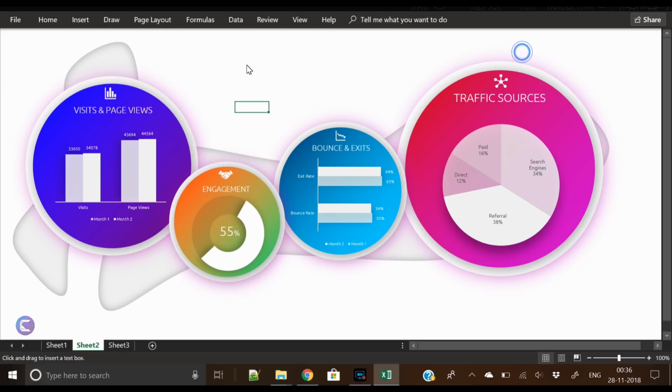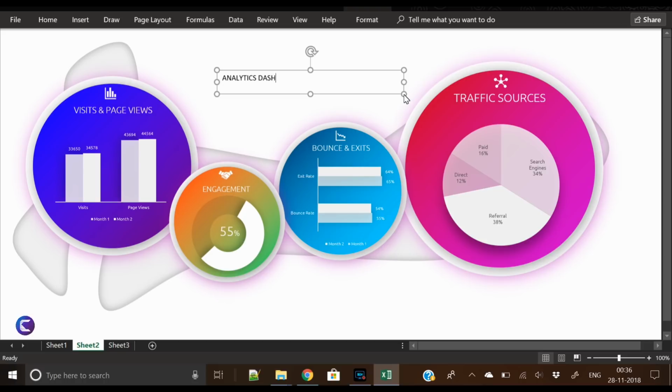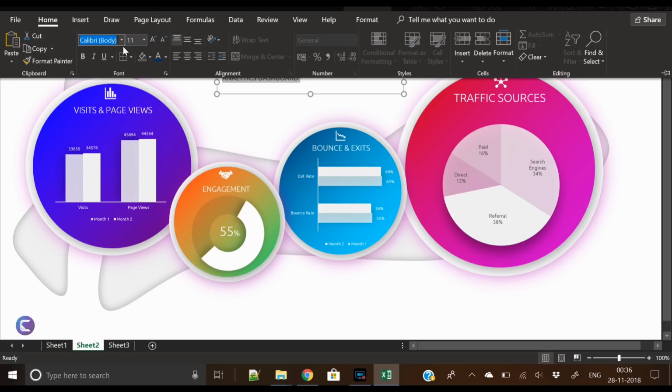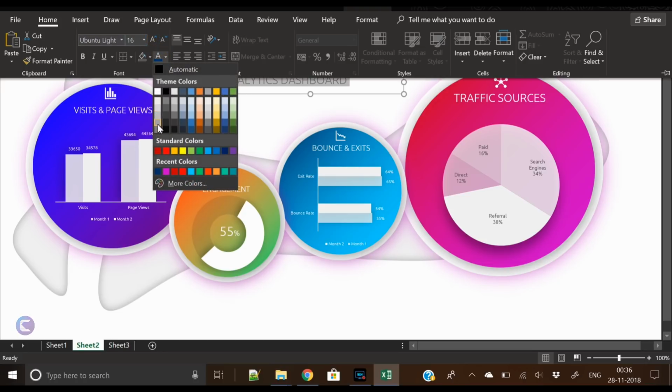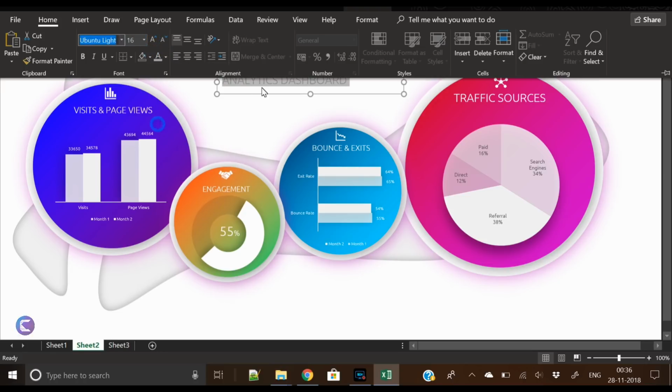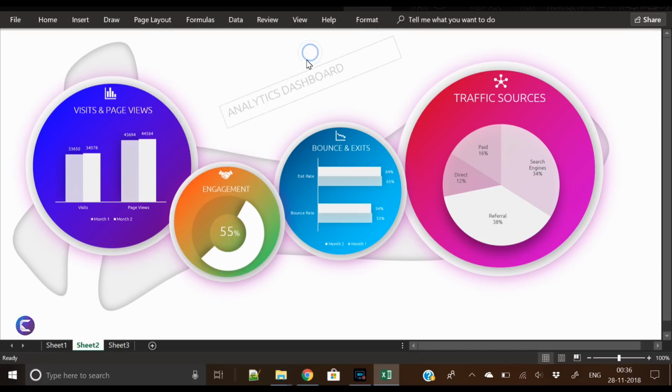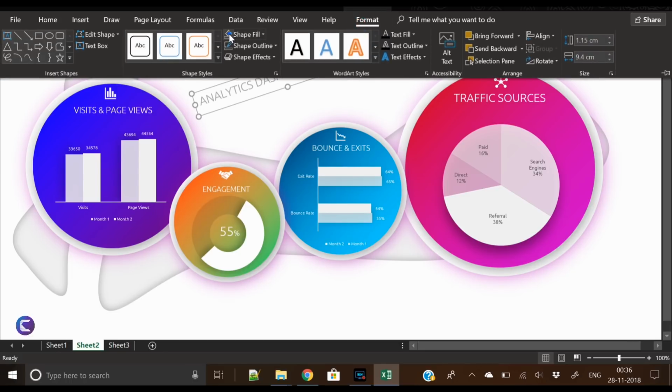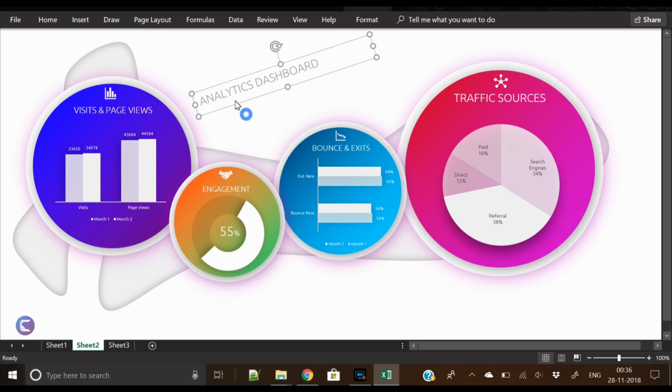Oops. Go to insert text box. Let's write analytics dashboard. Select all. Go to home. Select a decent font here. Let's write Ubuntu light. Let's increase the font size. Select the gray color. No fill for both the shapes.